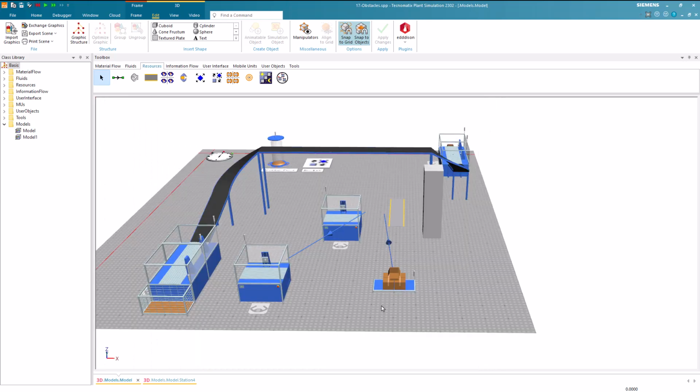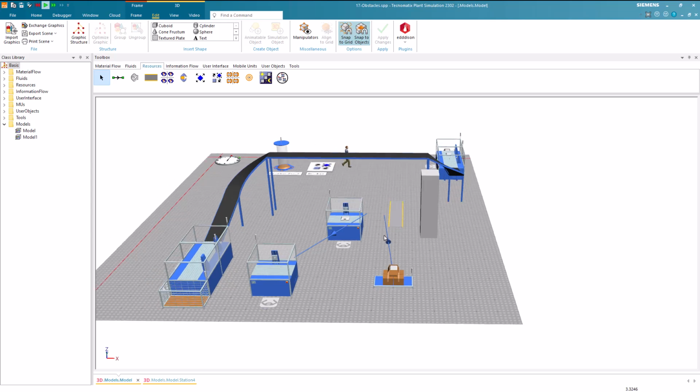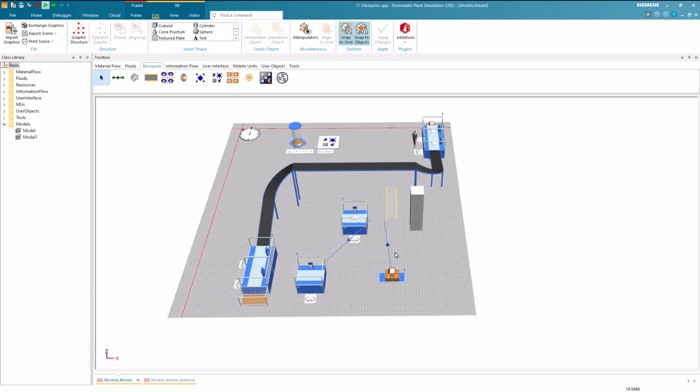If we now start the simulation, you will see that the worker is able to walk under the conveyor. And you will also see that he is walking through the gap between the pillar and the station.